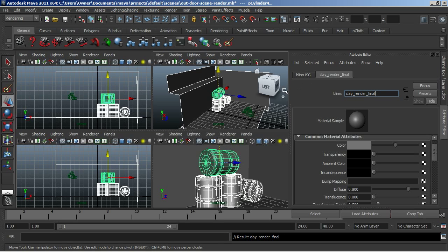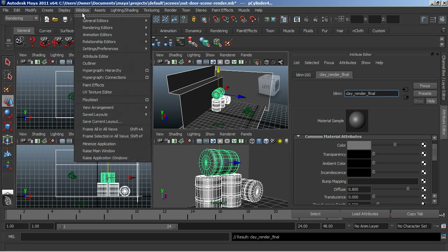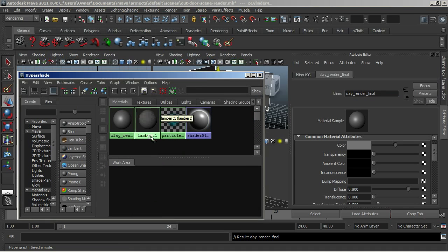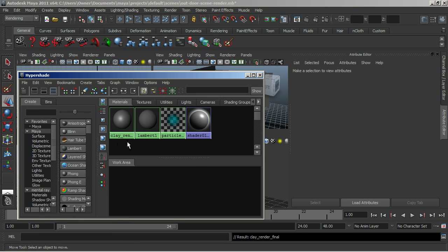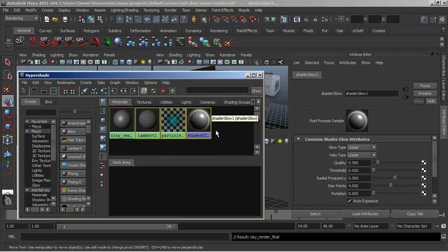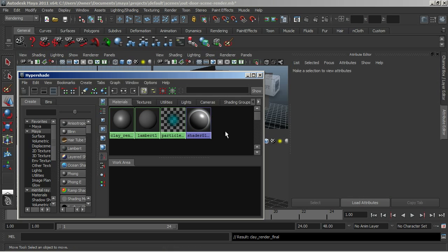Alright? Now, from there, you're then going to go to Window, Rendering Editors, and Hypershade. Still keeping your objects selected, when Hypershade comes up, you'll see that you can then go to Edit and Delete Unused Nodes, and that way you have everything else cleared out from the default Maya needed things, except for the clay render, of course, because it is currently being used.